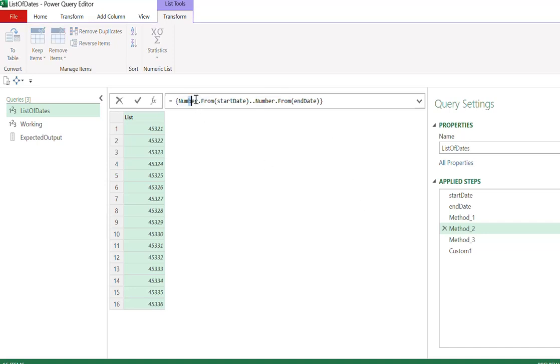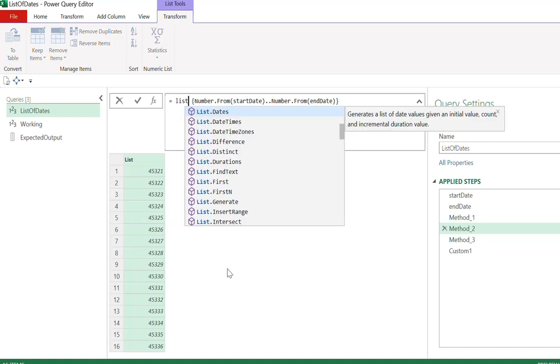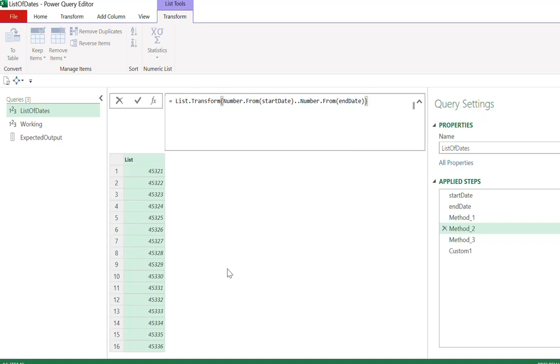Just like we have the Number.From function, we have another function, Date.From. It will convert a number to type date. We can use that function here, but we cannot apply it directly on this list. In order to apply the Date.From function on each of the items of this list, we will have to use the List.Transform function. So we will select this here.